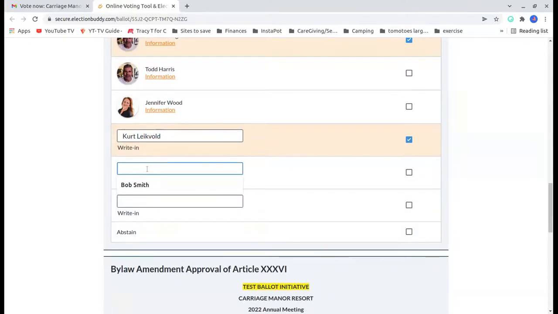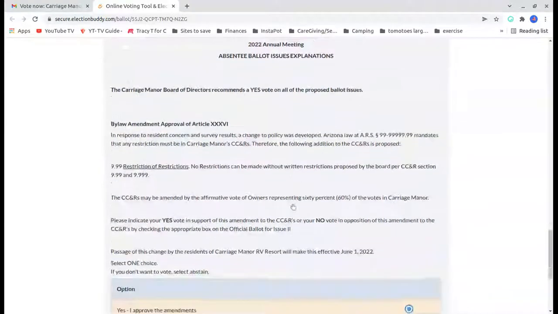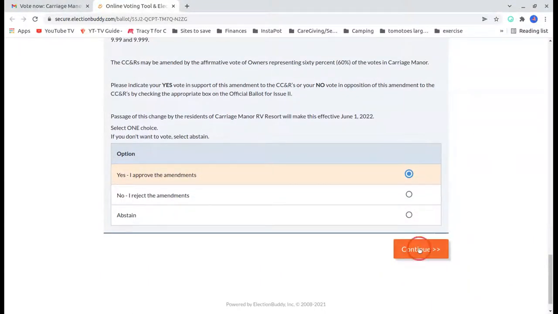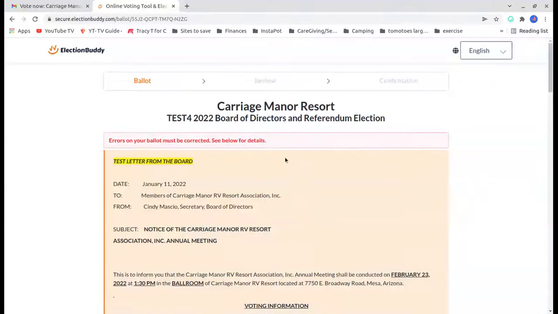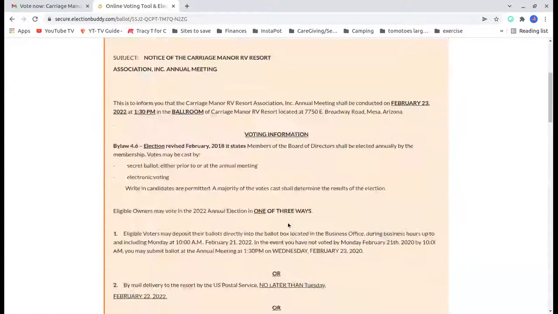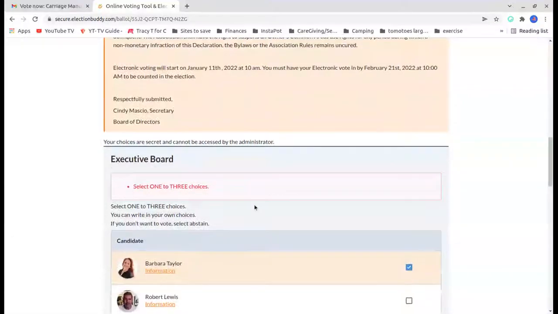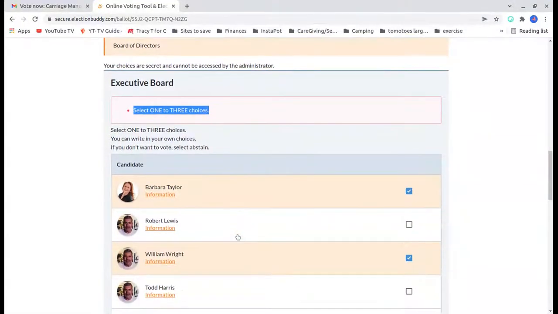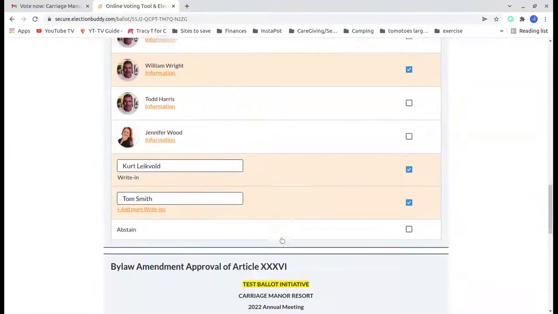I'm going to scroll up to the top and click on the Add More Write-ins, and then add my new write-in candidate. Now I'm going to scroll down and click Continue. Notice that it comes back with an error message. If I scroll down, I see a message indicating to only select 1 to 3 choices before I can continue. Let me go back and correct that by removing my extra write-in candidate.